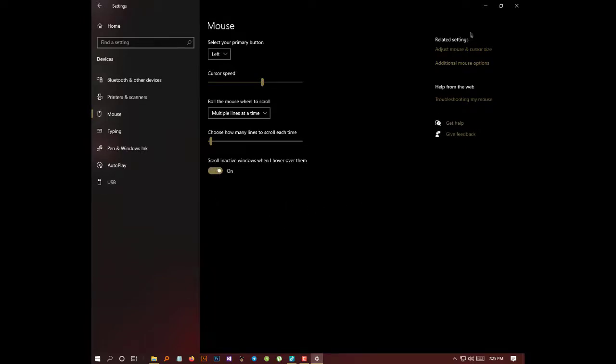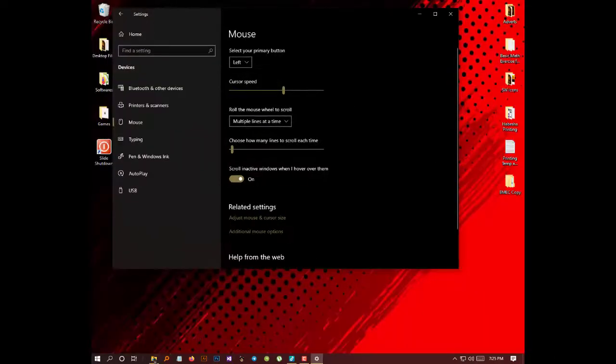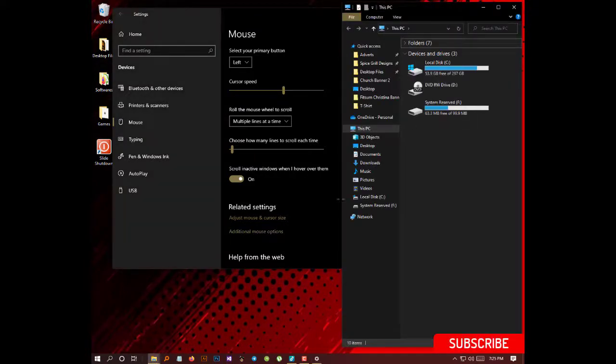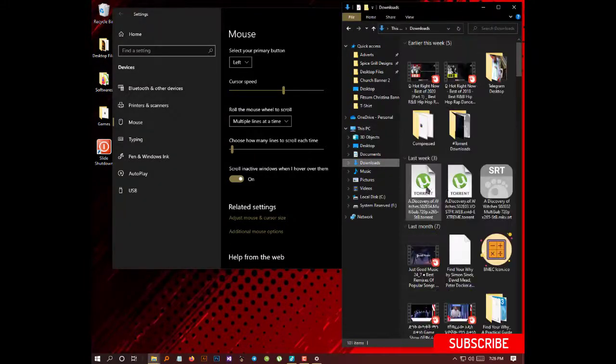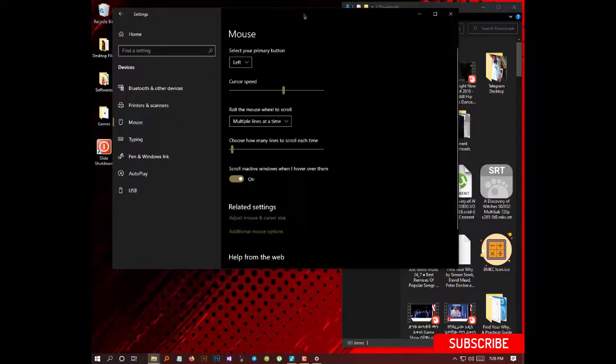Now let's test this setting in action. As you can see here, you are able to scroll over inactive windows when this setting is on. And you lose that ability when you turn it off.